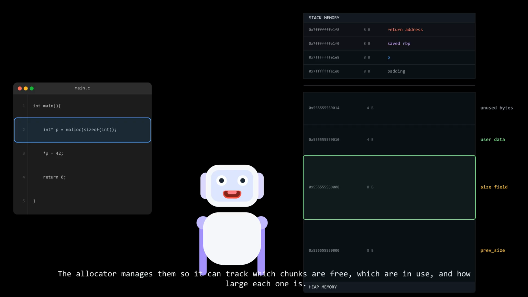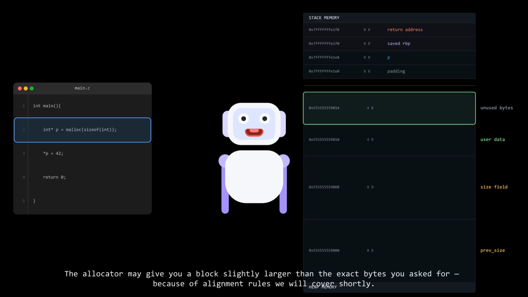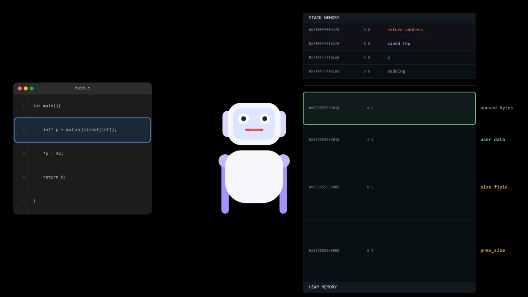The allocator manages them so it can track which chunks are free, which are in use, and how large each one is. And see these trailing bytes. The allocator may give you a block slightly larger than the exact bytes you asked for because of alignment rules we will cover shortly. These extra bytes are inside your allocation, but your program data does not use them.